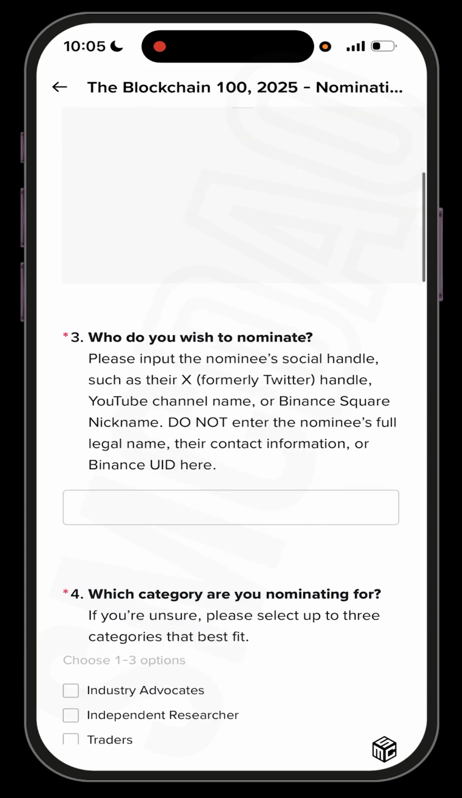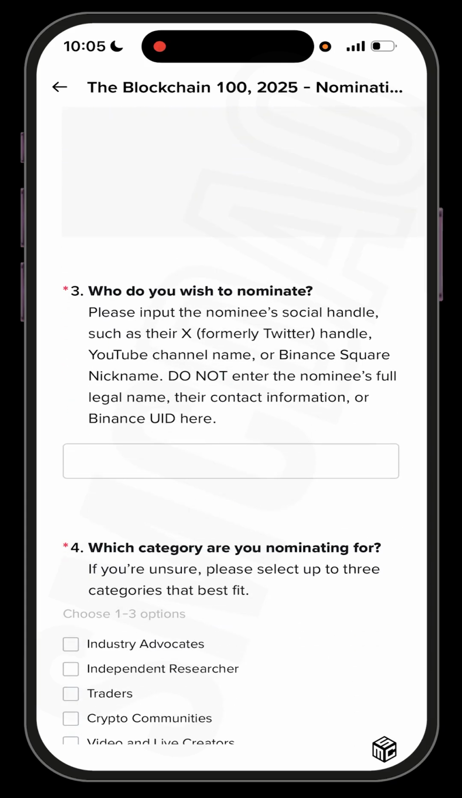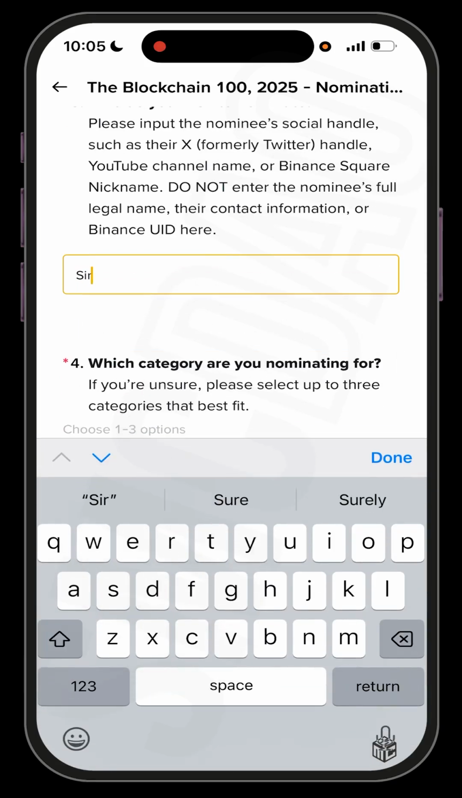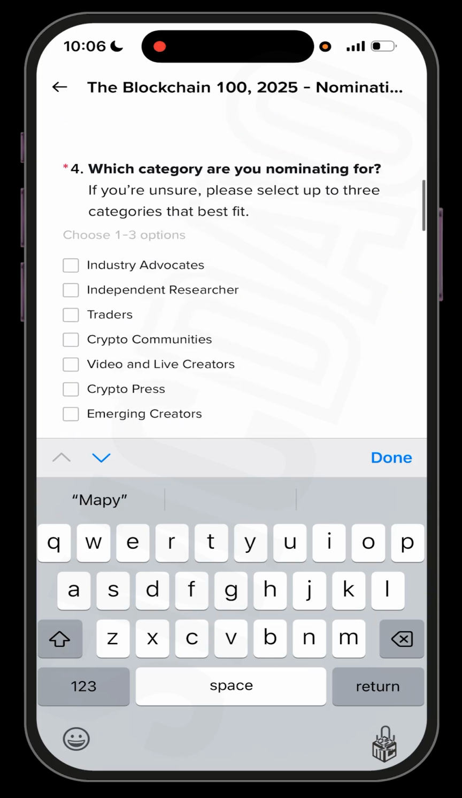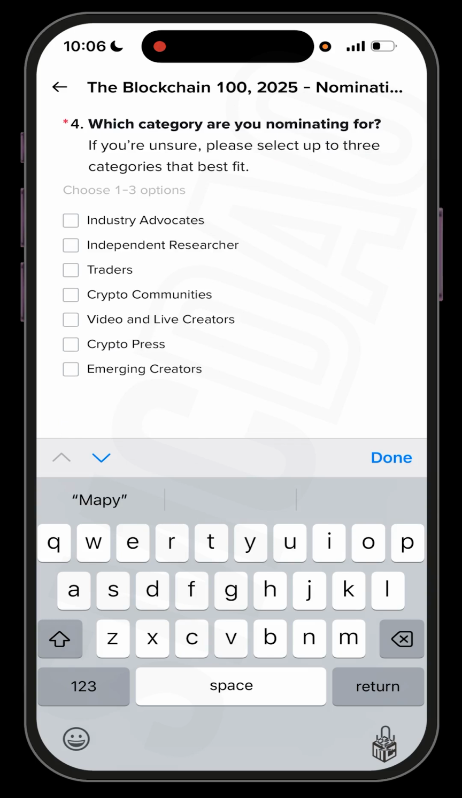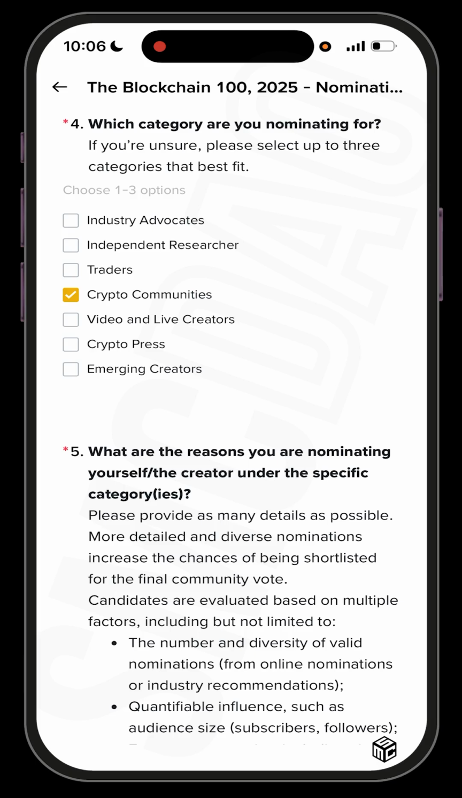There's an image here that's meant to show who you wish to nominate. Please input the nominee's social handle, such as their X, and you could do Sir Mapy. Which category are you nominating for? If you're unsure, please select up to 3 categories that best fit. Now, you're nominating someone who owns a crypto community, SMC DAO. He is an industry advocate and independent researcher. He does his research too. And Wikicat is also built on the Binance Smart Chain. That's a plus for us too.